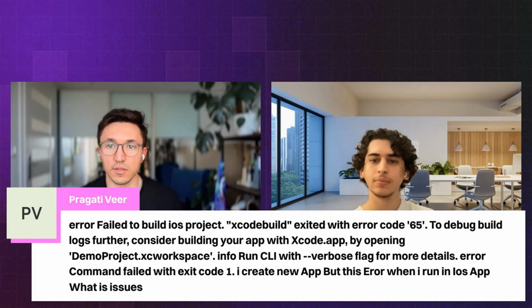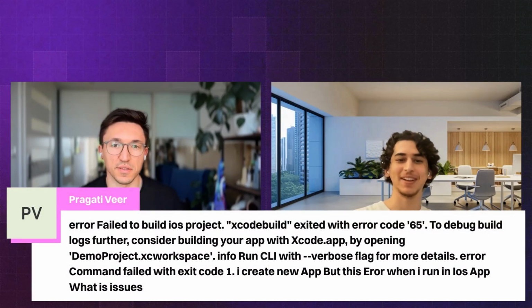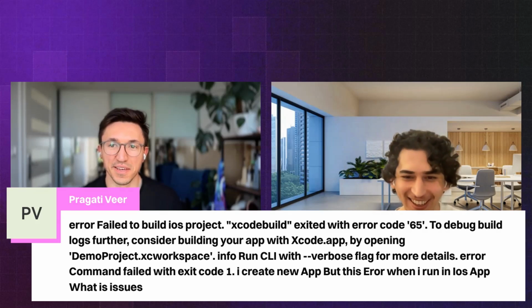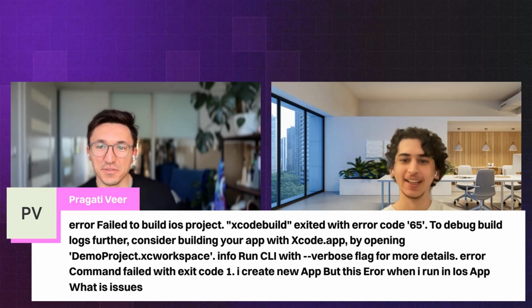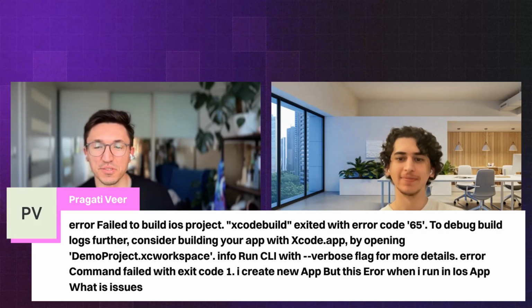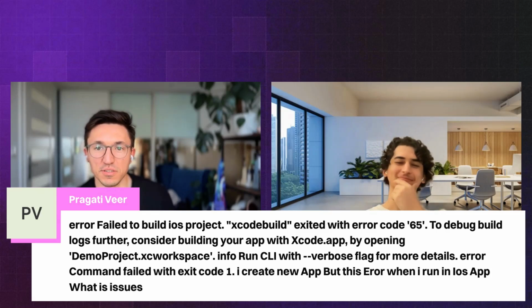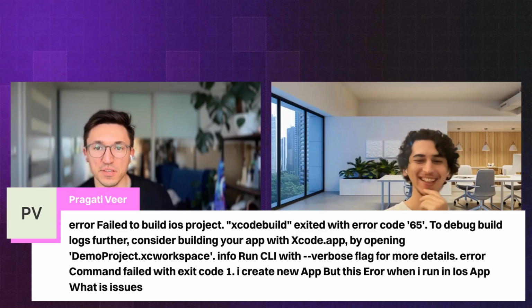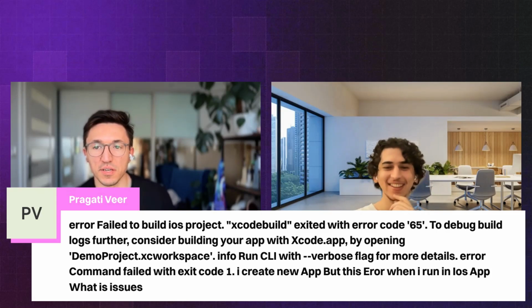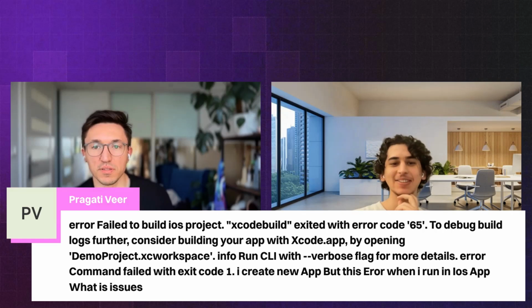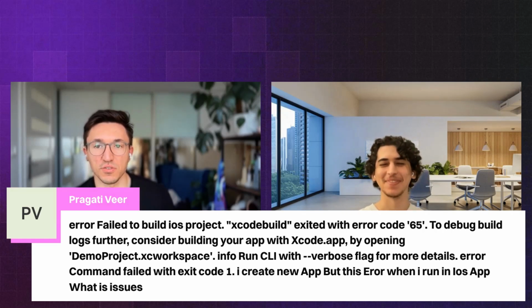Yep. Another comment is from Pragati. Are we going to do live debugging? Failed to build a project, Xcode build 65. Yeah, that's my favorite. Run CLI with verbose flag, whatever. I created a new app, but this error runs when building the iOS app. What is the issue?